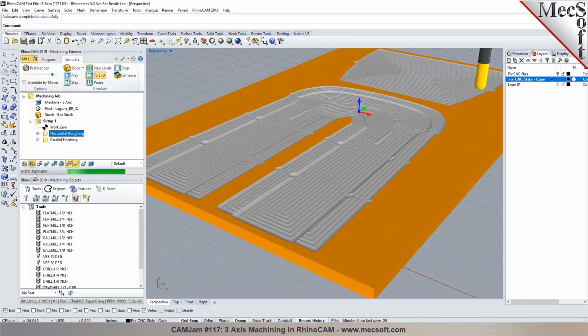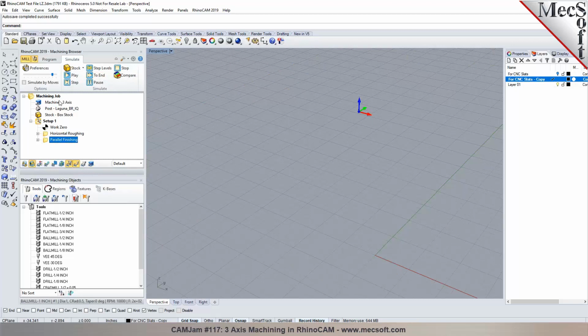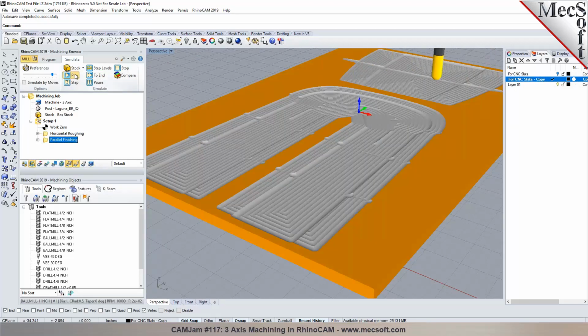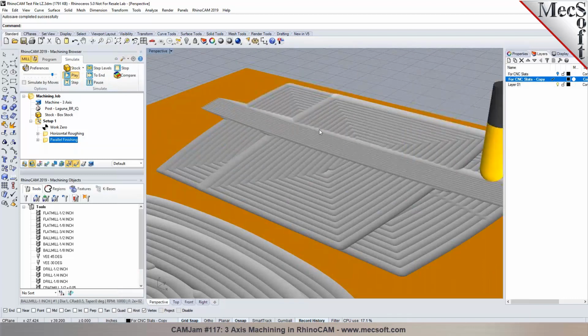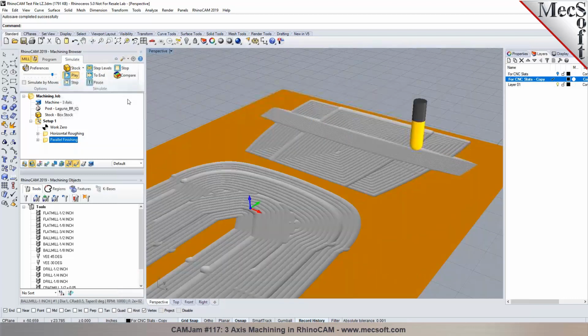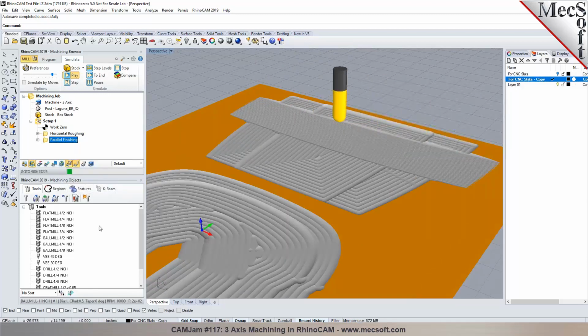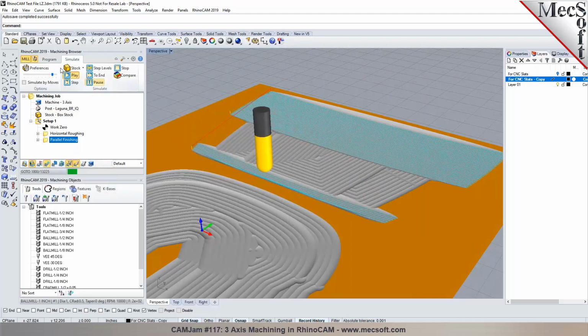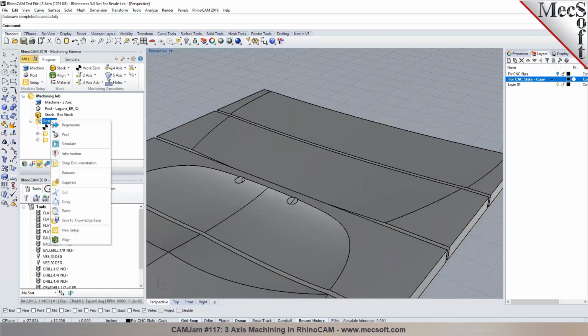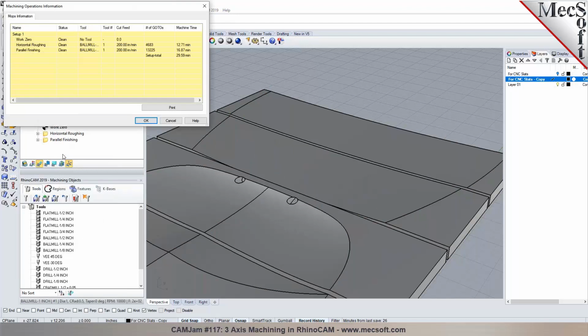So I'm just running through the simulation for the first operation. I'll run the simulation for the second operation. You can see it's doing a finishing pass. And you can also sort the sequence of cutting it. If you wanted to go from the origin away from it, you can do that. So you can see the finishing pass is just flowing parallel to x-axis, following the 3D geometry. You bet. So I can do a pause, switch back here, right-click, information.